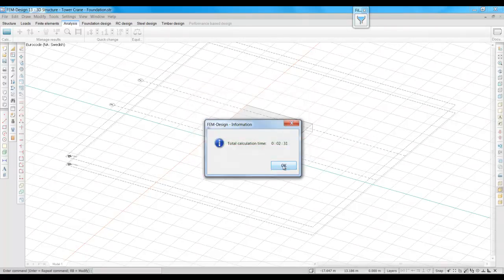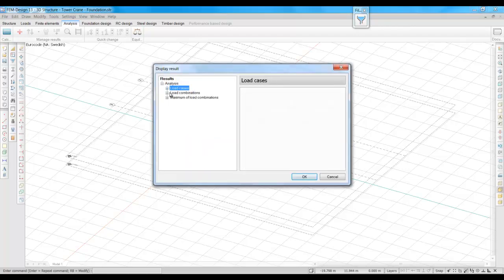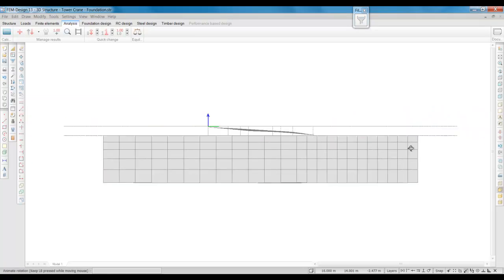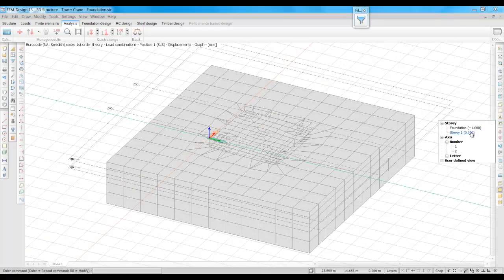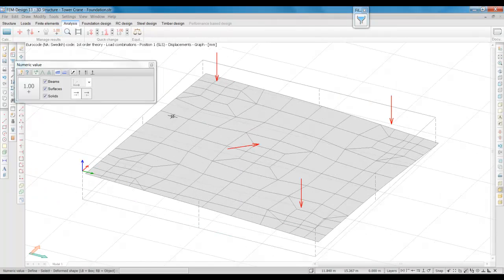The calculation is now completed and we take a look at the results. We investigate the settlements first. We go to load combinations, displacements, and OK. Now we can see the whole model with the foundation and the soil beneath. We check the settlements at the foundation level and specifically the settlements under the crane supports. The maximum value of the settlement is OK and the differential settlements are satisfying as well.